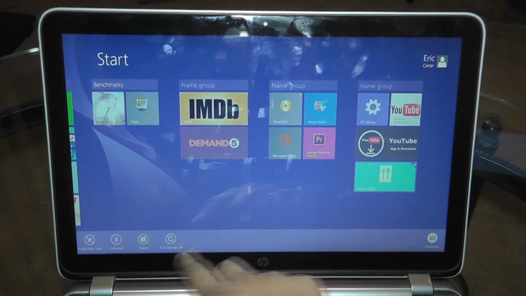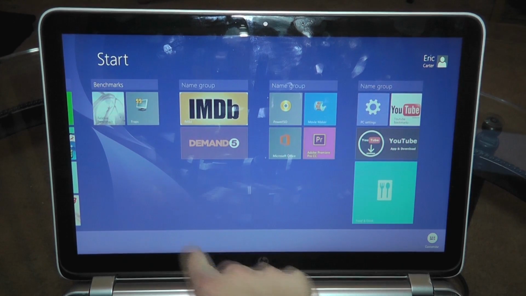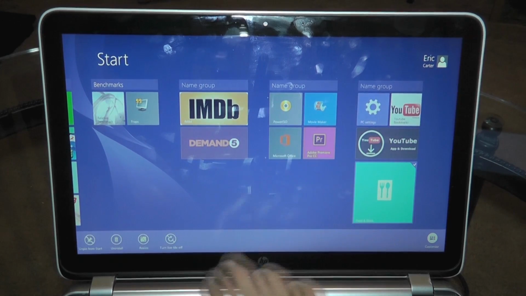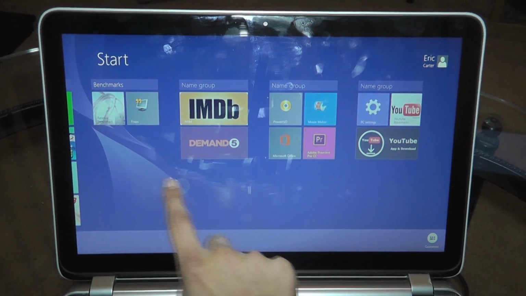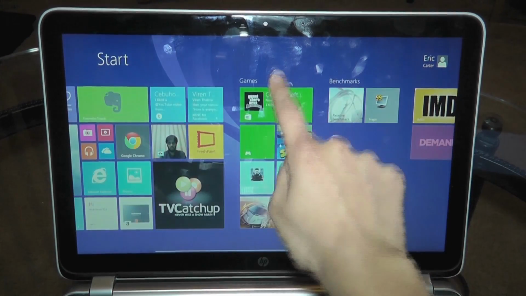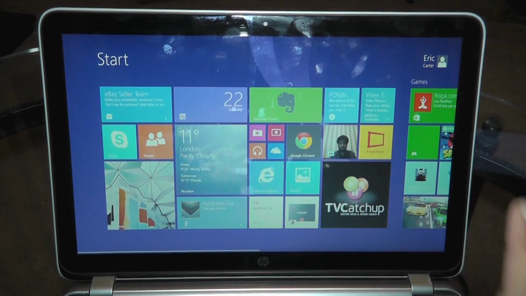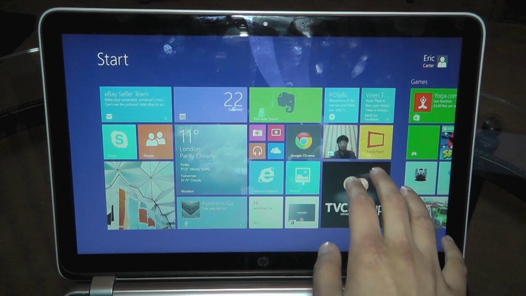Now you can tap and hold. And as I said, you can resize it to large, wide, medium, or small, and large is a nice large size kind of tile. And then you can uninstall the app or unpin it from the start menu. And you can also name it in groups as well, these apps. So I've got some benchmarks here, I've got games on this side, and various others. So it really is very, very nice to organize everything on this screen.